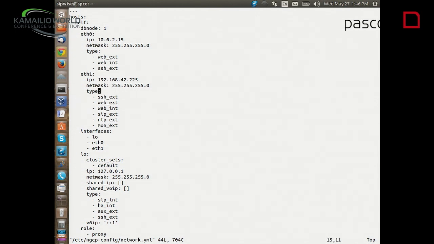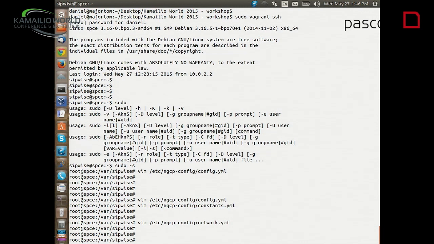SIP external is basically where the load balancer should be bound. SIP internal is where the proxy should be bound. All these parameters are used in the templates.